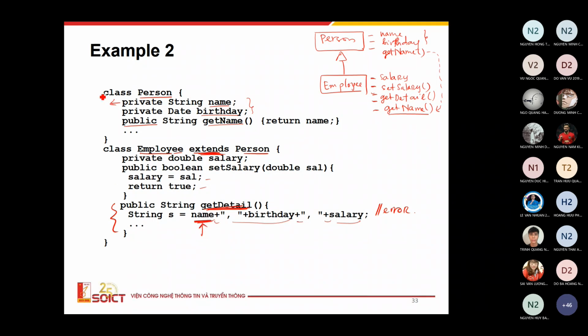Name này bây giờ là private, mình không truy cập được. Vậy mình sẽ truy cập thông qua cái gì? Get name. Đúng rồi. Mình sẽ dùng một phương thức public để truy cập vào cái thuộc tính private. Đấy là cách đầu tiên, mình có thể sửa thành get name, đúng không? Và cách thứ hai là gì?